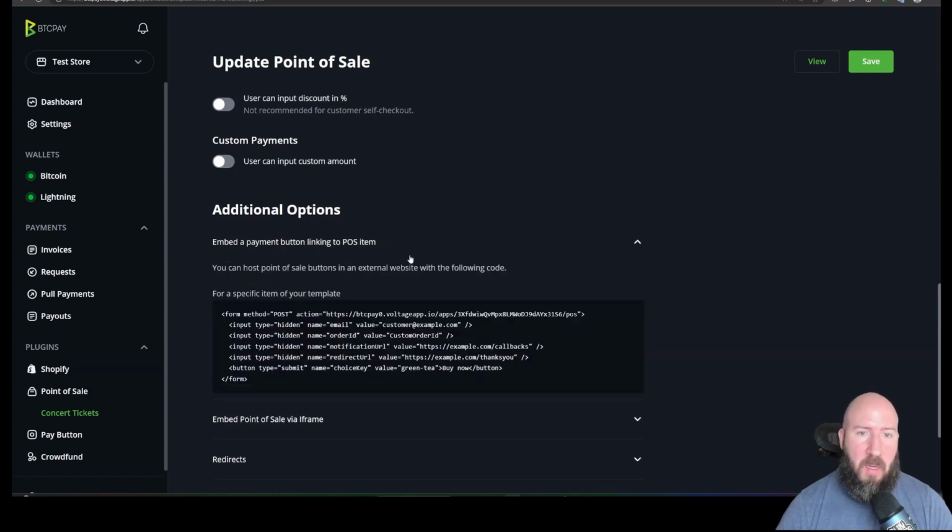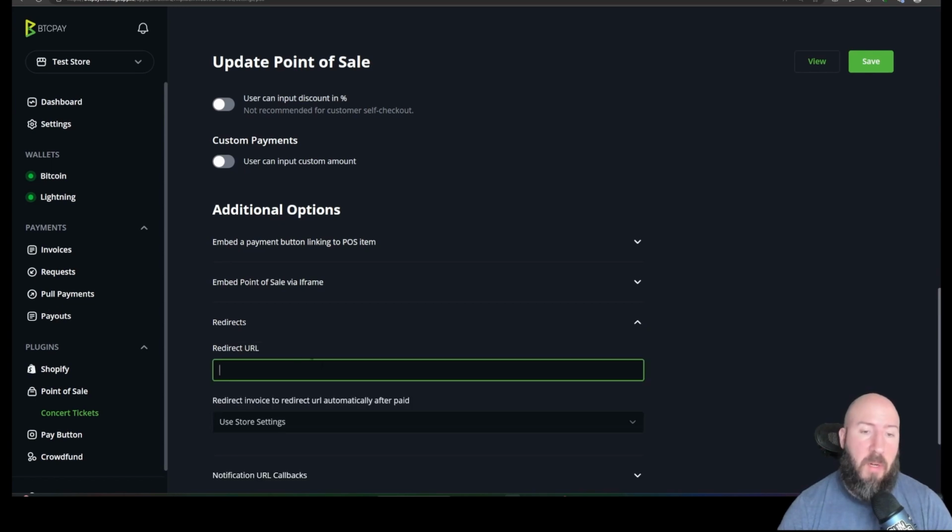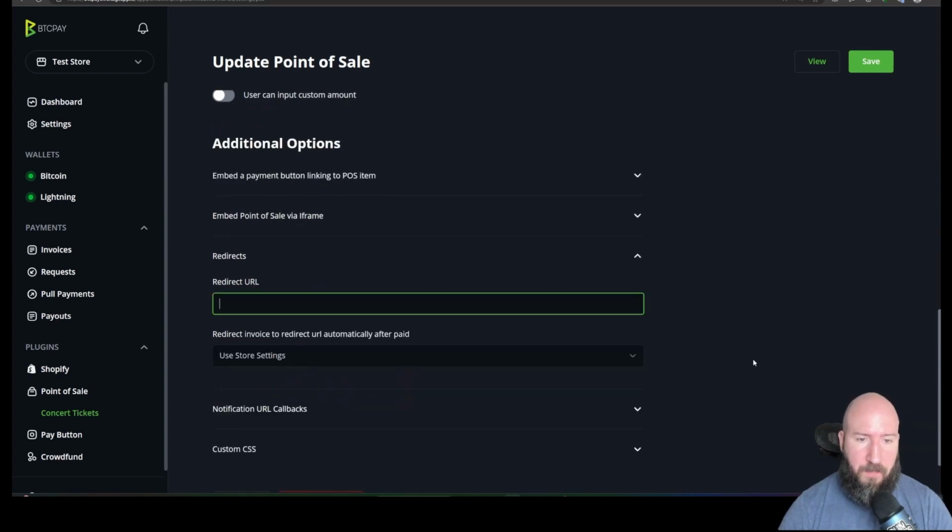Embed a payment button. So you can go through these. It's pretty cool. So like iframe is if you want to embed this app into your own website. So you can go ahead and grab this snippet of HTML and put it into your site. And you can also redirect a customer, say, to your own website after they purchase the item. You can put that URL right here.